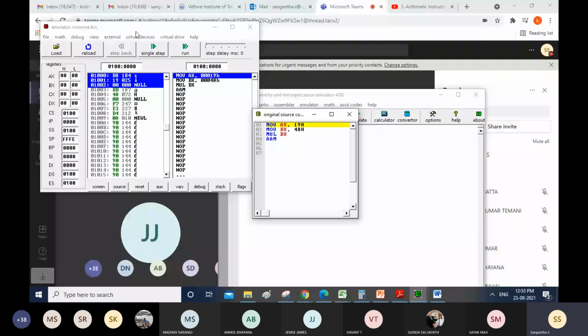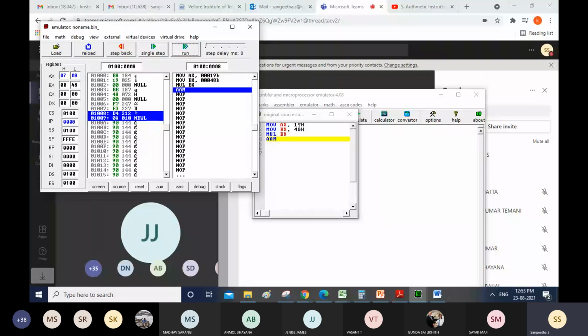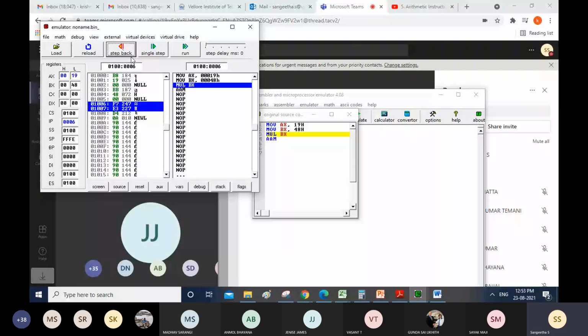See, if I have taken more than that, like 19 and 48, once you multiply these both, you are getting the result in both AH and AL. This will correct only in your AL location alone. It will not care about your AH.